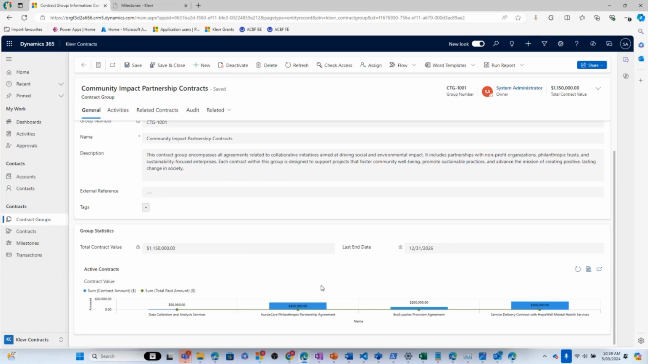Navigating down on the screen, we have our group statistics, and at the bottom here, you can see that we have our 4 contracts that were mentioned on the demo slide. The main contract that we're going to be looking at today is our service delivery contract that we have with the Hopewell Mental Health Services organization. We also have a contract with Eco Supplies, who's going to be provisioning some supplies to us at our mental health clinic.